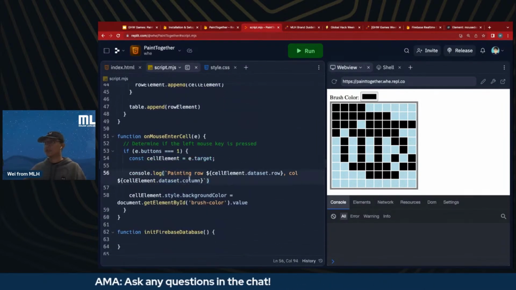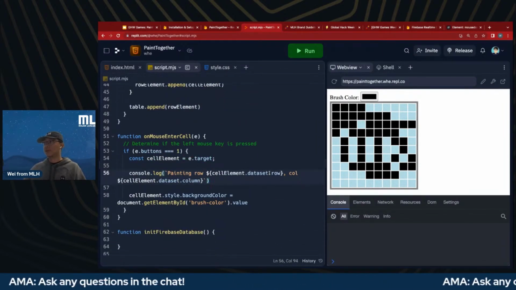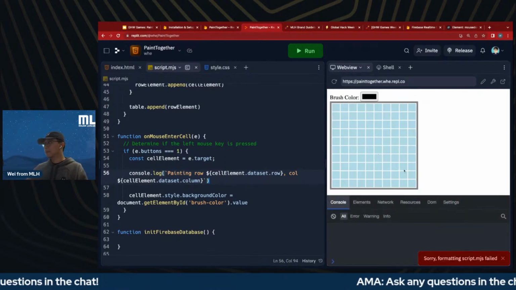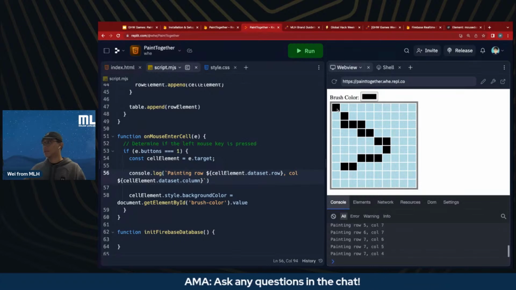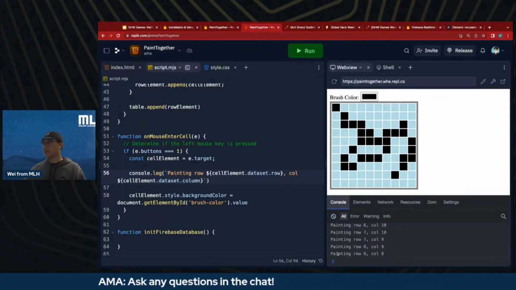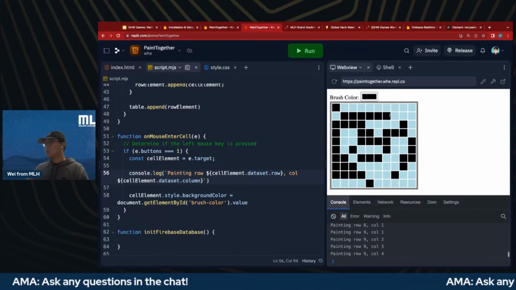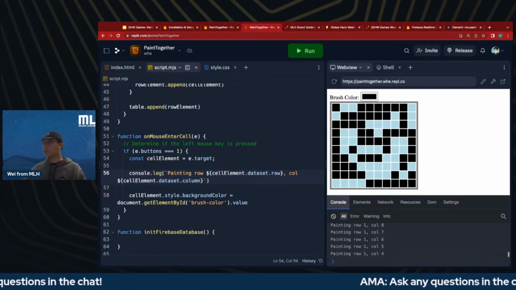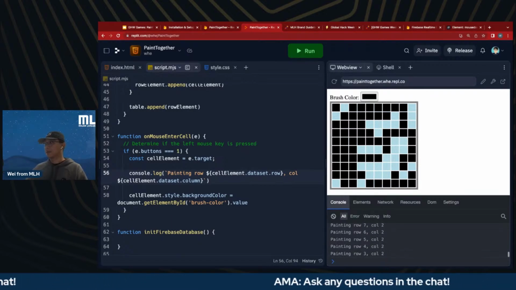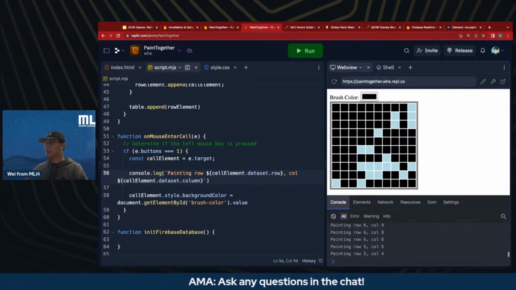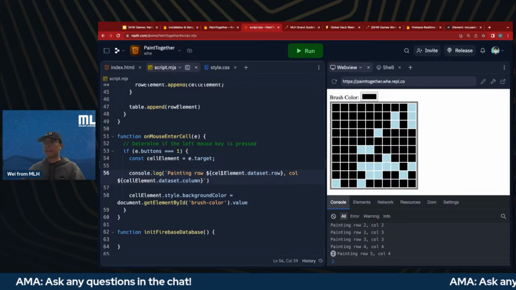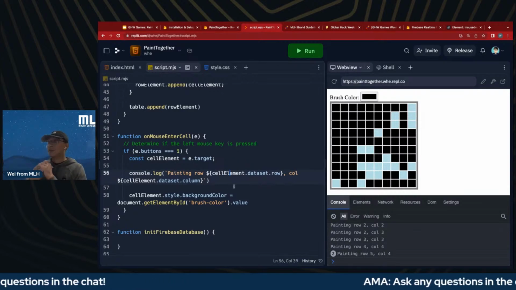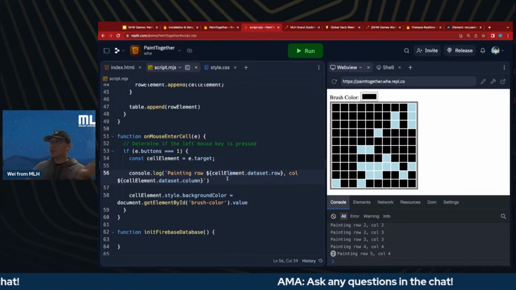Okay, so we have this console log painting this row and this column. And if we're painting it, you can see everything's working. We know exactly which row and which cell it's painting, right? Very easy. Okay, so next we need to save this.